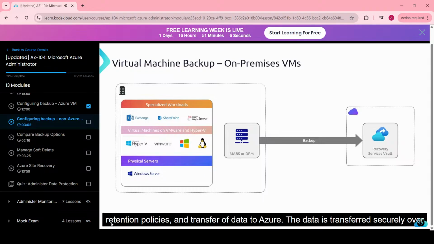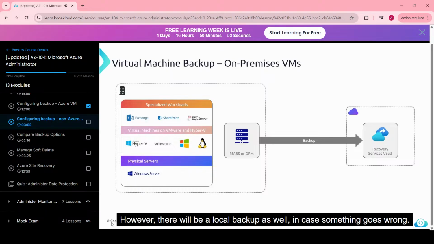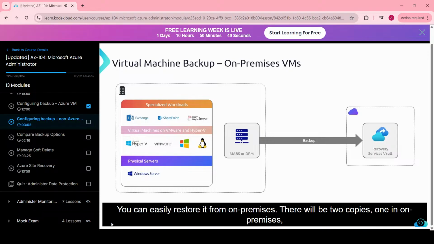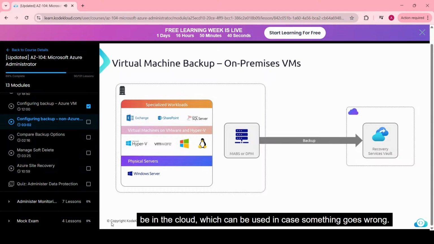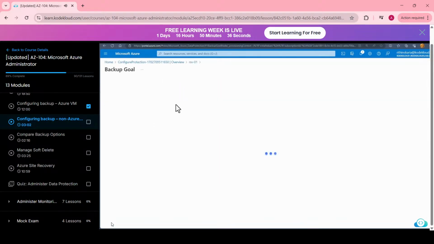If this was in Azure, things would have been much easier because you can just configure it from the portal. Now here, what we are using is MABS or DPM, Microsoft Azure Backup Server or System Center Data Protection Manager. This is used as a bridge between the on-premise environment and Azure. These tools orchestrate the backup process, including the scheduling, retention policies, and transfer of data to Azure. The data is transferred securely over the network using an encrypted connection, typically HTTPS, to ensure that it cannot be intercepted or compromised. So the backup will be stored in Recovery Service Vault.